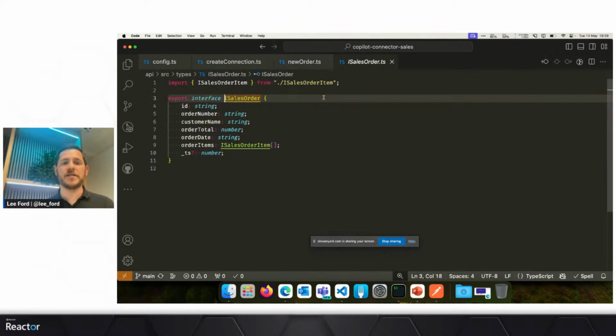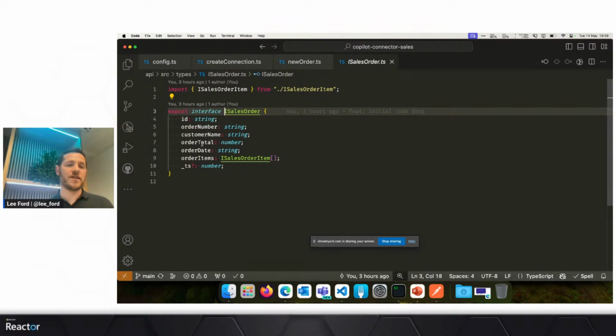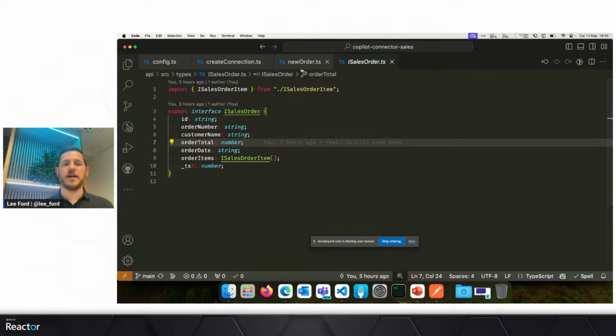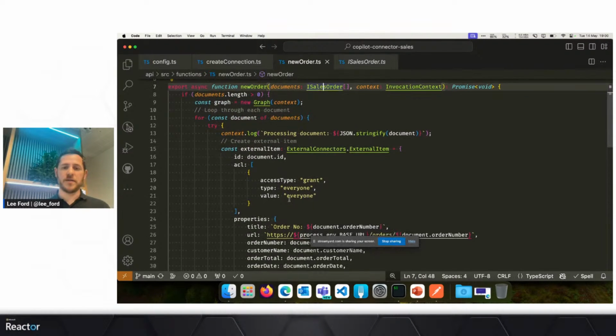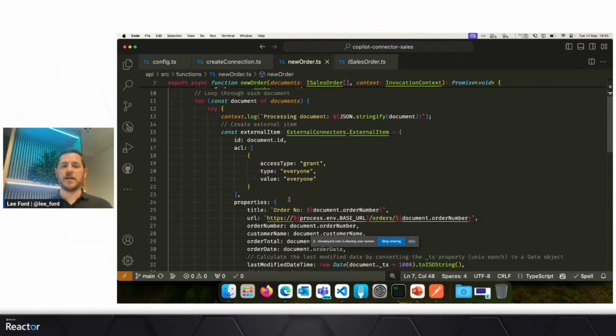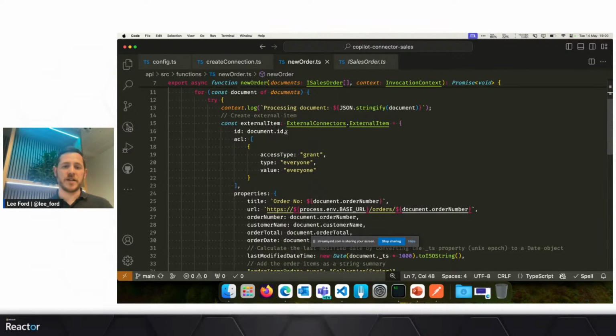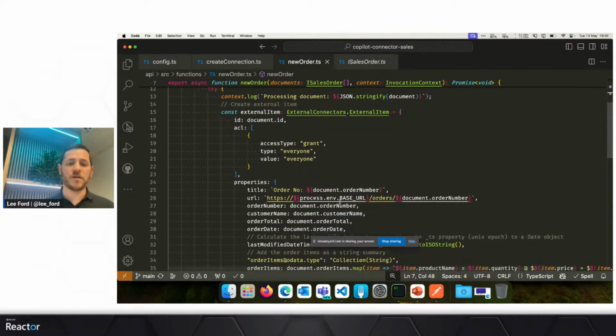So I've got an interface called sales order where I've highlighted how it looks in Cosmos DB. It's going to have these properties and these types of properties. So when a new order gets processed, I can go through it and know there is going to be an ID for the document, an order number, and a customer name. We can effectively know what to put where.